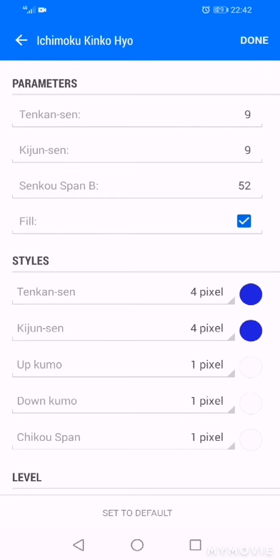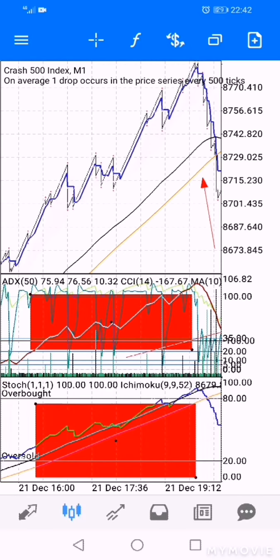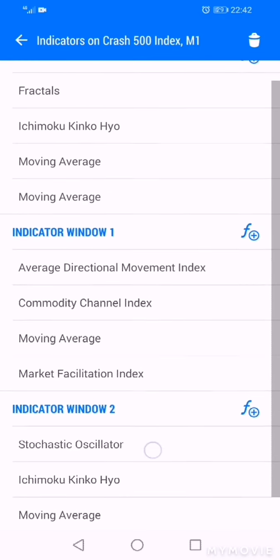It's 9, 9, 52, and then you tick, and then you say Tenkan-sen 4 pixel, Kijun-sen 4 pixel, up Kumo 1 pixel, down Kumo 1 pixel, Chikou Span 1 pixel, that will be blue, and then the other ones are the color of your background. If it's white, you choose white. If it's black, you choose black. Then you say done.